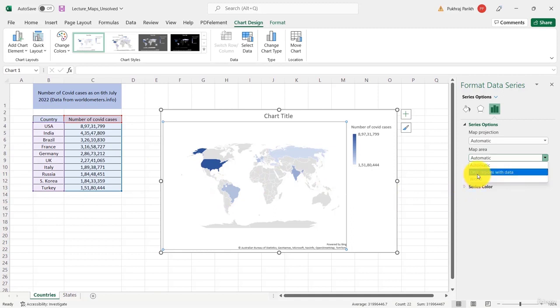Then if we select only regions with data, it will zoom in on that particular continent, and that will make much more sense because we will be highlighting that part of the world which actually has the data. So instead of showing the whole world, we can focus on that particular region where we have the data. Since our data has countries from all over the world, we can either choose automatic or the world. Both will be giving the same result.